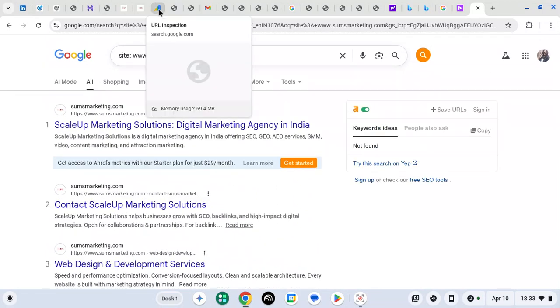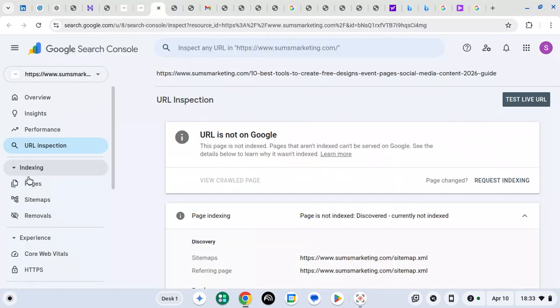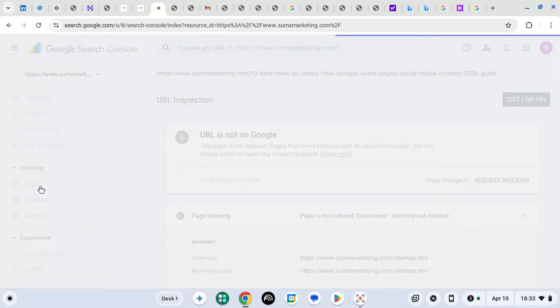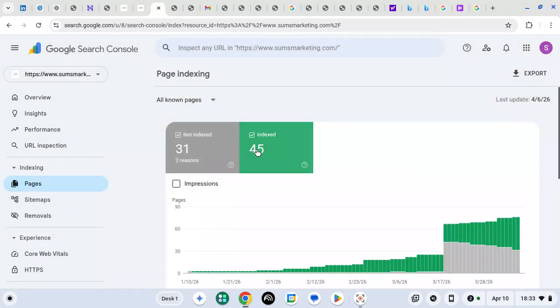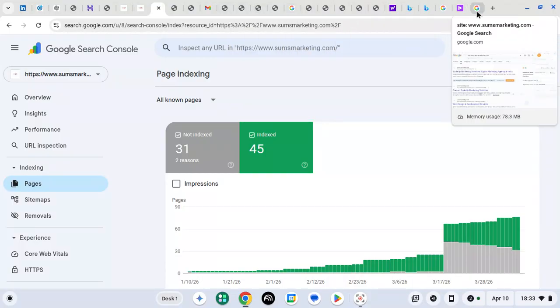To tell it in a simple way, 45 pages of my website are ranking and 31 pages are not, because I have not submitted those URLs for indexing. I'll do it soon because I need to make some changes. So this is the right way to check whether your pages are ranking or not.